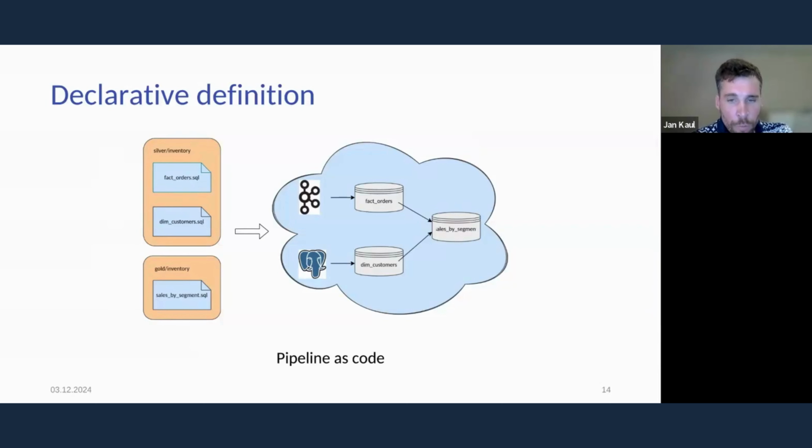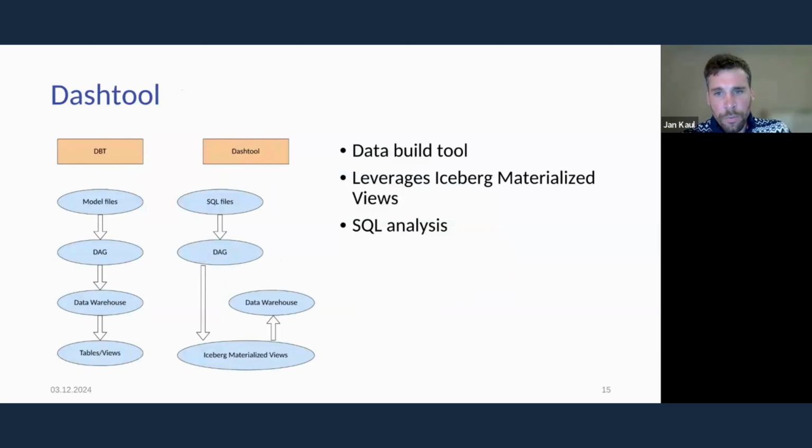Ideally, you also don't have to worry about how these transformations are materialized and how incremental changes are being tracked. These are currently some issues that you have with DBT, as you have to define the materialization, if you want to materialize them as tables or views or as incremental. And if you're doing it incrementally, you also have to specify how you would like to track these incremental changes. This is the problem that Dashtool tries to solve.